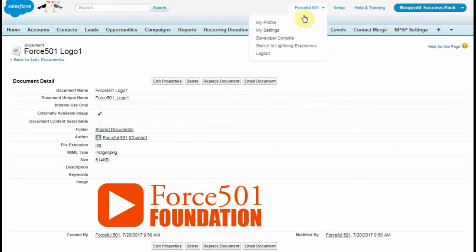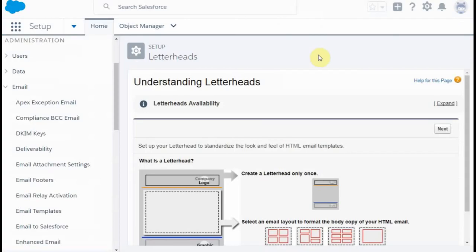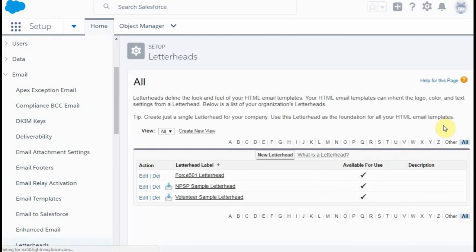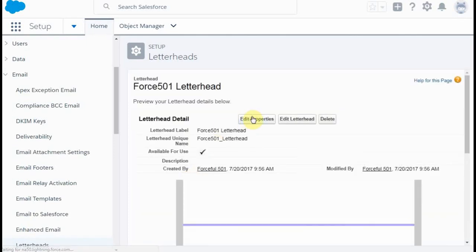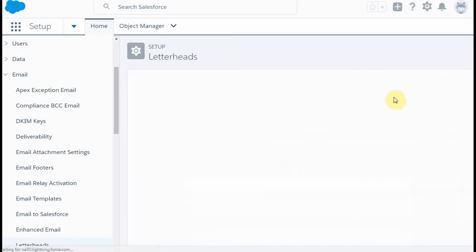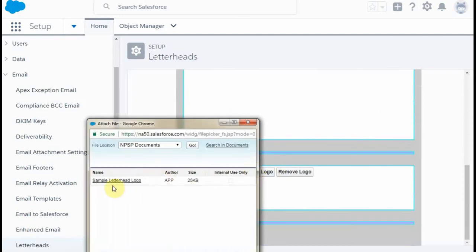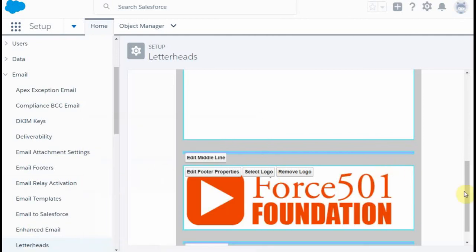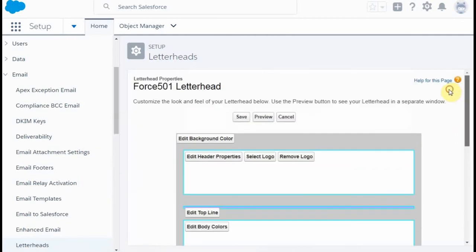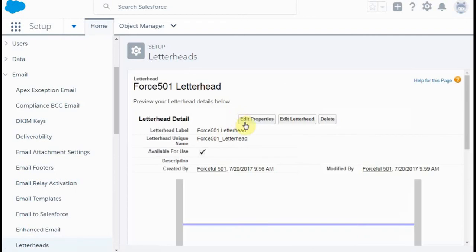I'm going to switch back to Lightning Experience, and I'm going to find the letterhead section again. Remember we were creating this one. I can now edit it, so I'm going to edit the letterhead itself. I'm going to select a logo. And now, if I switch to the shared version, I have my Force 501. I can say, sure, that's what I want, and I'm going to save that as my logo.